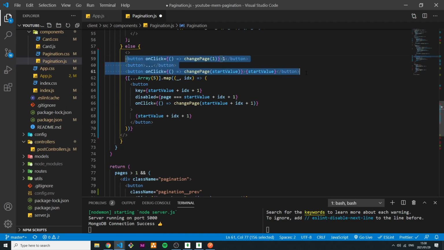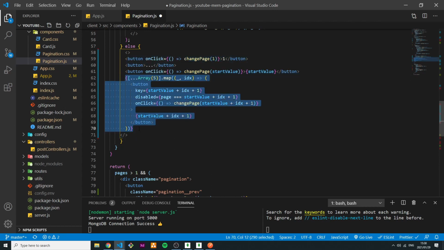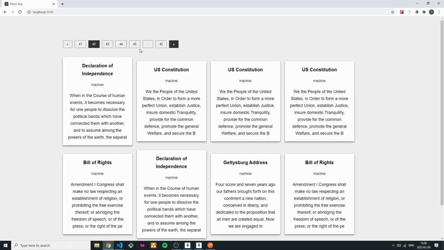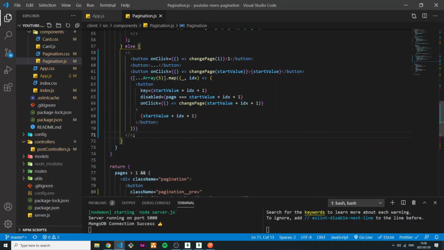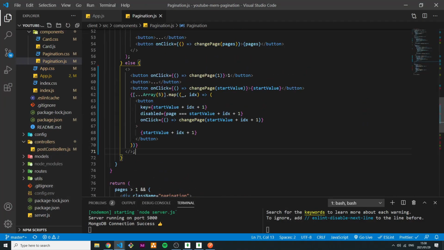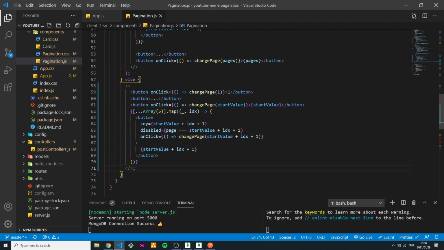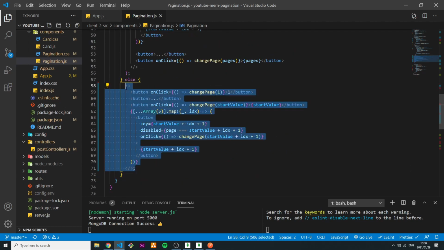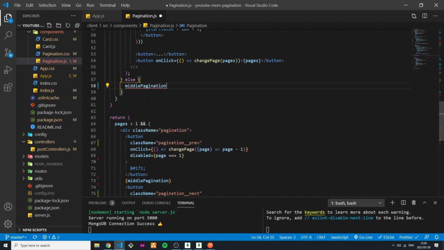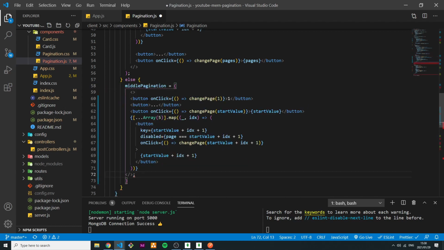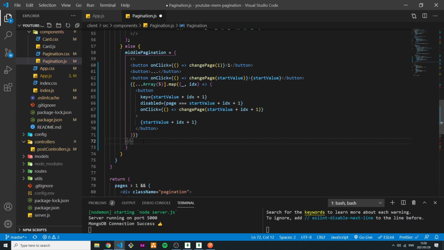So this stays exactly the same. And then this logic here also stays exactly the same, except for one thing. Let me show you. If I save this and go back, we can see it's weirdly showing. Let's go to 42. It's weirdly showing these things over here, which it should not be showing. So in order to fix that, I'm doing this wrong. We should set, I'm just going to cut this, and I'm going to set middle pagination equal to that logic and paste it back in there. Just going to remove that and save.